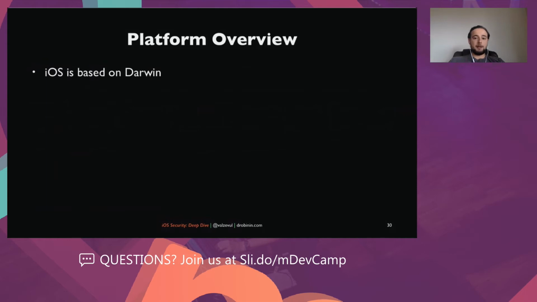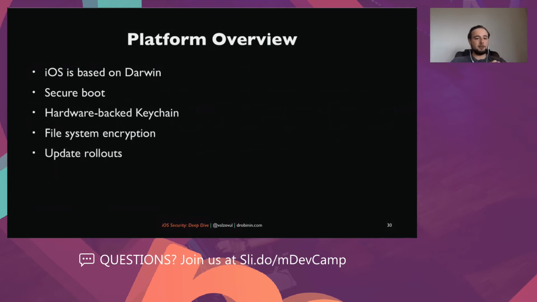So iOS is based on Darwin, and it has a secure boot, it has hardware-backed keychain, file system encryption, it has the update rollouts, which is a nice benefit compared to Android, which means we pretty much can drop support of iOS versions and support only the most recent 2 versions.